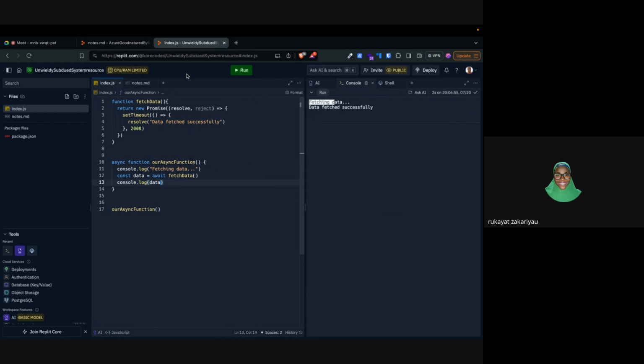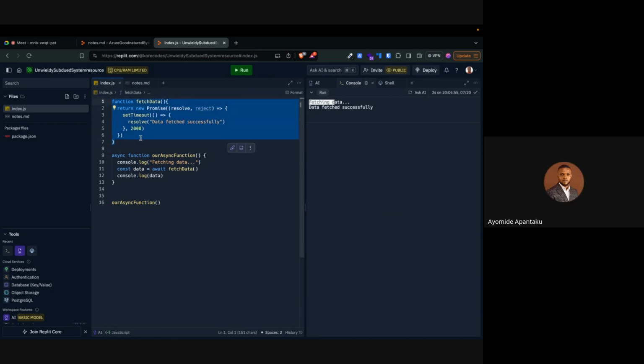Please, can you go over it again? Okay. So now this fetch data simply mocks, we are using it to mimic an API call. Now, what does this mean? When we make API calls to the internet, we don't receive the response immediately. It takes a while. So we are assuming that it takes about 2 seconds. So we are creating a promise that resolves after 2 seconds.